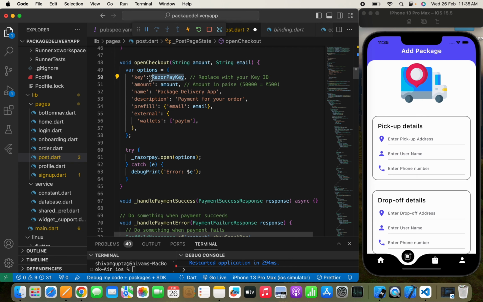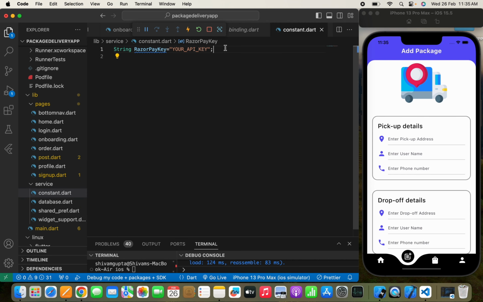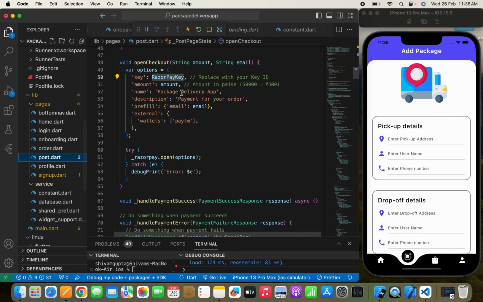Now you can see that I've created one ID over here. So what is the ID? Let me show you. Here you can see that in the services folder, I've created one file named constants.dart. You may wonder what this file is all about. Here I have created one string, razorpayKey, and here you just need to paste your key. I'm not going to show you what key I've used because there would be security issues. Once you paste the key, you can call it simply over here.